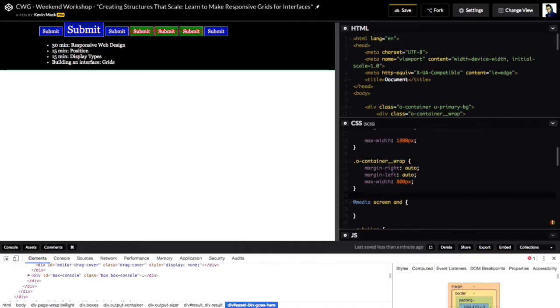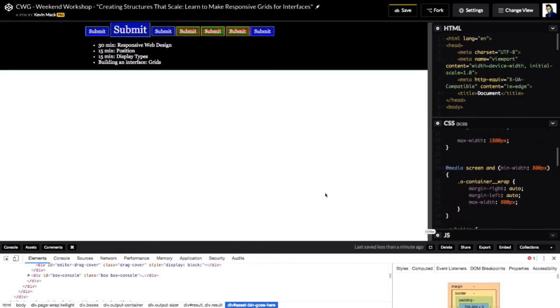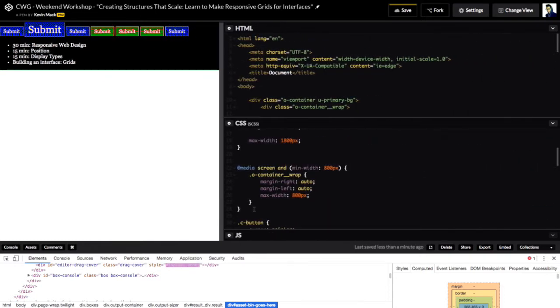So we have features and we have types. I'm going to do screen. I'm going to say and, and I'm going to say a min-width of 800 pixels. And I'm going to add container wrap inside here. So you put your CSS styling inside here, and it applies it with this condition. What this is saying is a min-width of 800 pixels, apply this stuff. So under 800 pixels, you don't have that. It looks the same. I could keep this at the top.